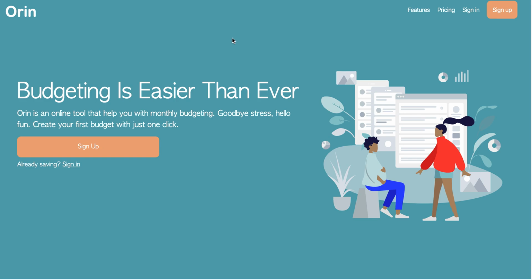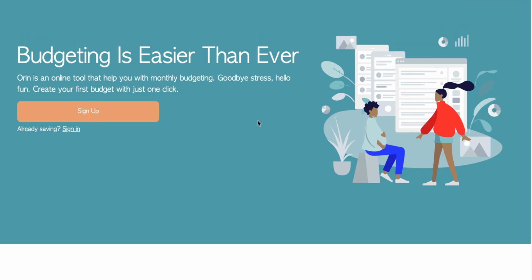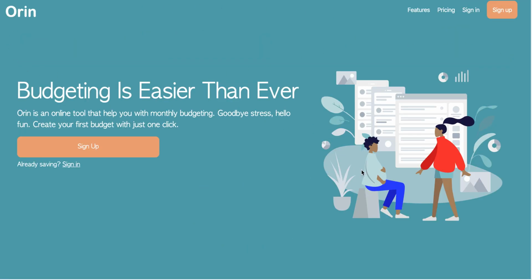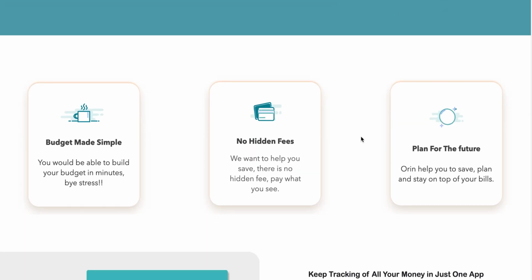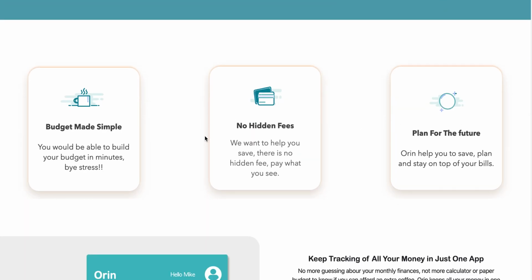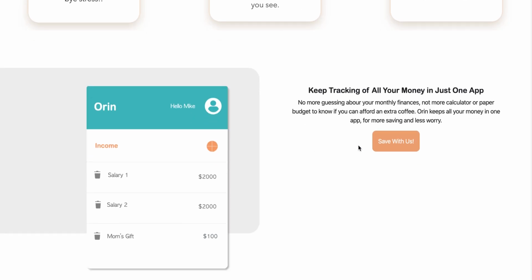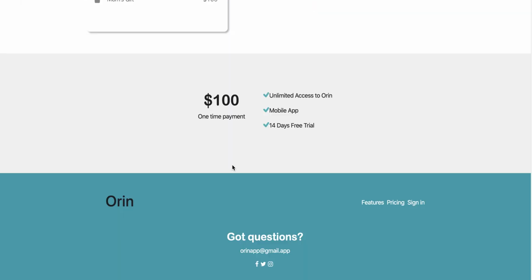Everyone, my name is Katty and today I show my app, which I call Orin app, a software that is supposed to help users plan or create a monthly budget. This is the landing page that I made for my project. It was made using Bootstrap. Of course, all this is a fictional software. It's not a company that really exists.